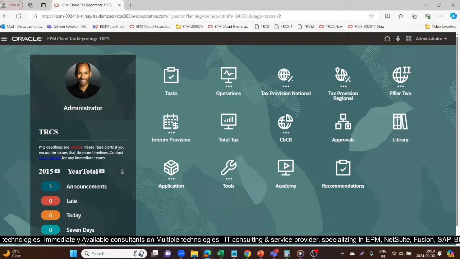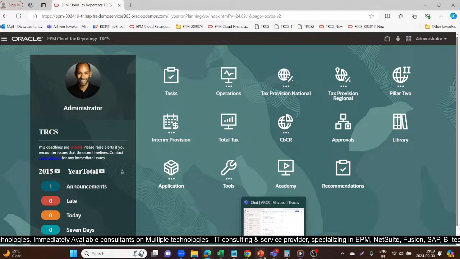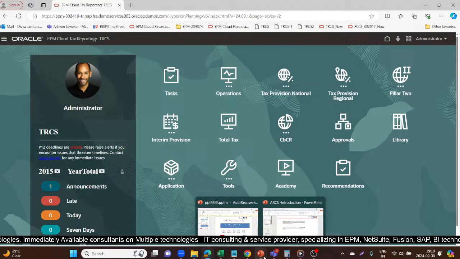Yes, so that's all for today. This was the purpose of using the configuration dimension.